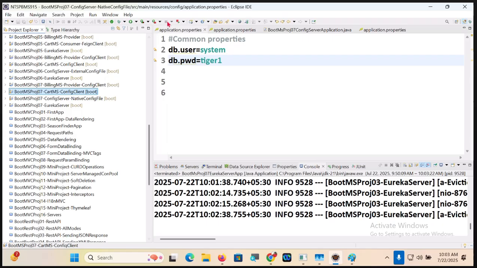Okay, the refresh actuator is there. Whose work is this? It gets the changes from the external or native config file and updates the microservices, though they are not restarted. But you have to send a request to this ready-made microservice, the refresh actuator. Refresh is one ready-made microservice.